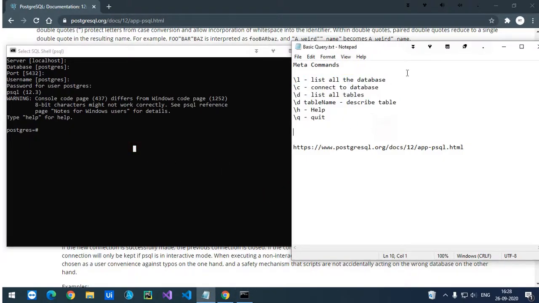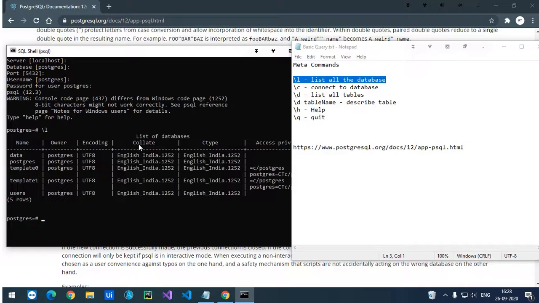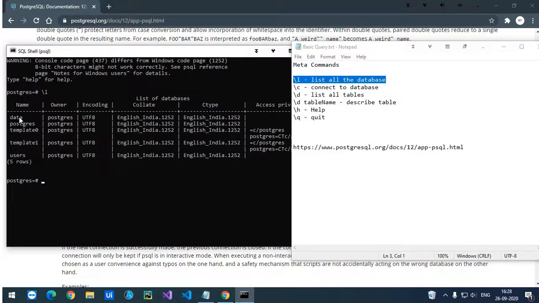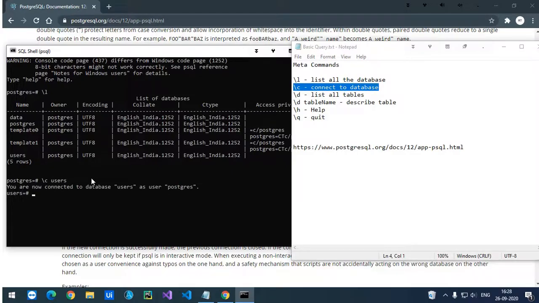The first meta command is backslash l. Backslash l is used to list all the databases available in Postgres. These are all the databases which we currently have. What if you want to use a particular database? We can use backslash c to connect to that database. So I can do backslash c and the name of the database I want to use. Now you are connected to the database users.